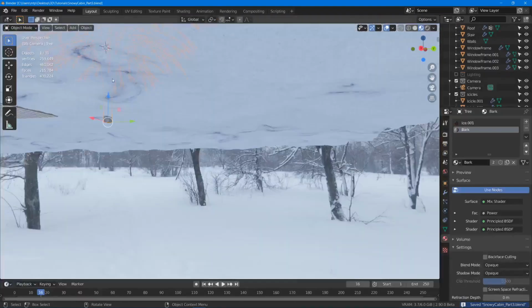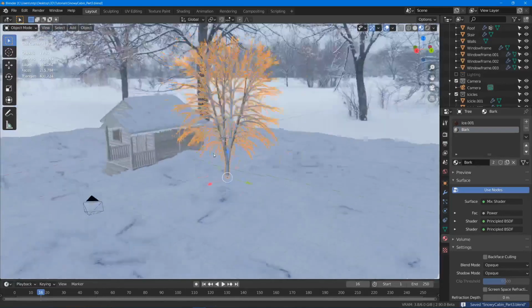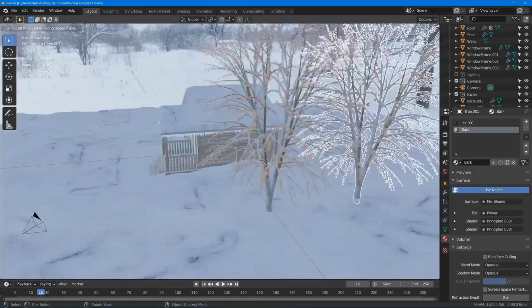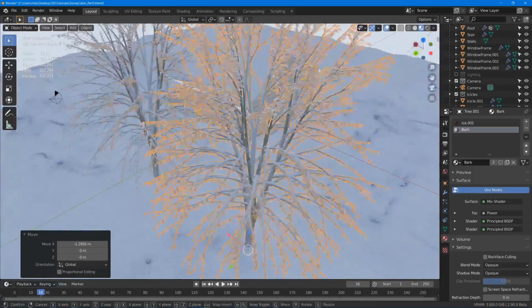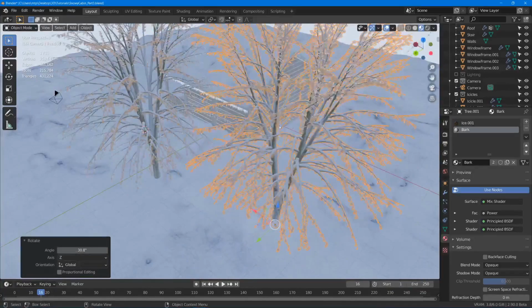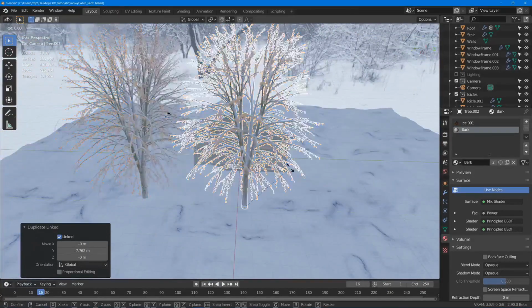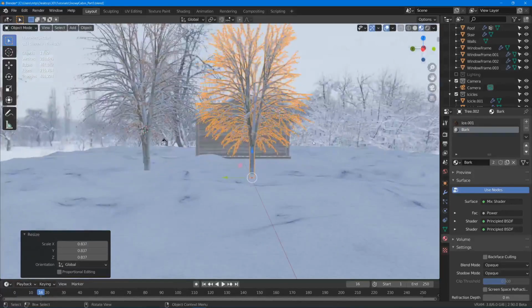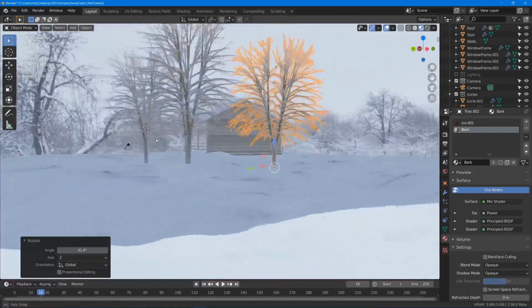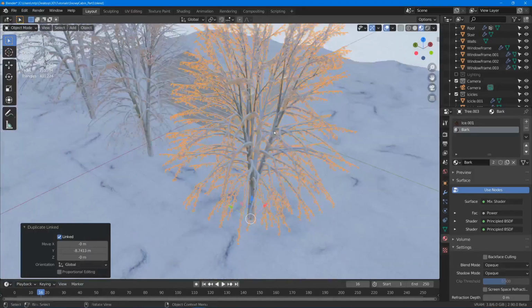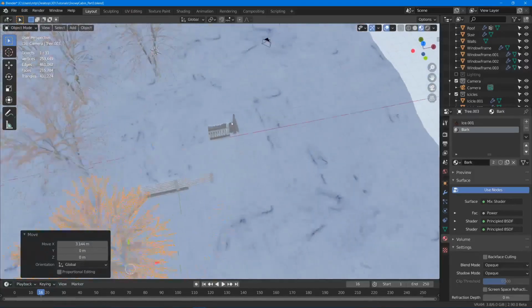Now if I go to the layout tab, I can press Alt D to make linked duplicates and make a bunch of them. I can rotate on the Z a little, maybe scale it a little. And scale, rotate Z. Is this one in the ground? Okay, yeah, it is. And then just duplicate this a bunch of times.